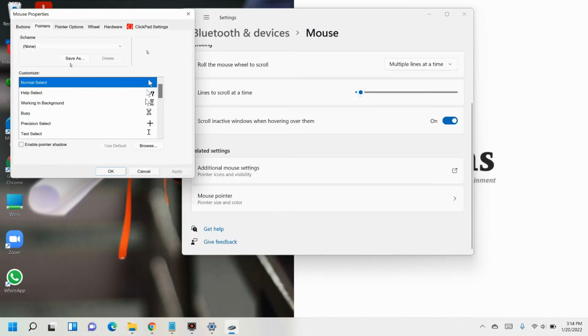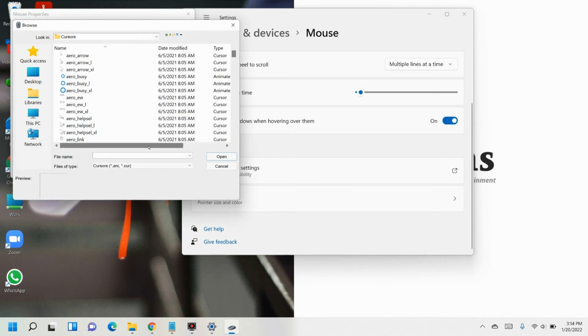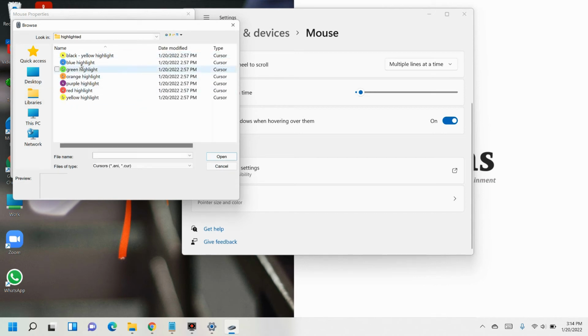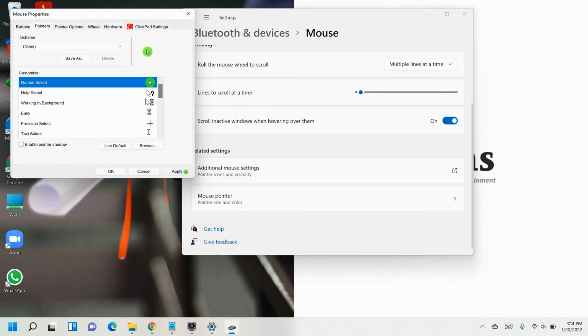So now let's go back here. It's simple. Select this normal select, browse, and go to the folder where, and here it is. Let's select green for now, open, and then apply. You see, immediately it's showing us the values. Now you can see here it is highlighting my cursor in the color which I want. So it's very simple. You don't need to download and install third-party software on your machine, and that's it.